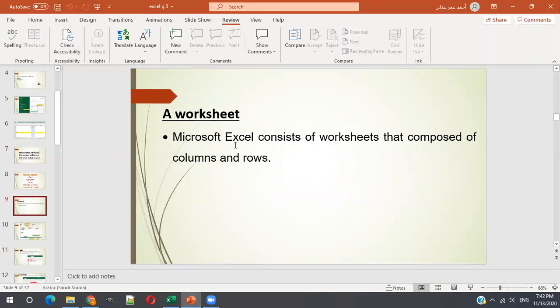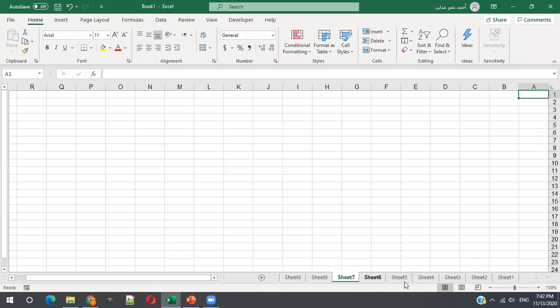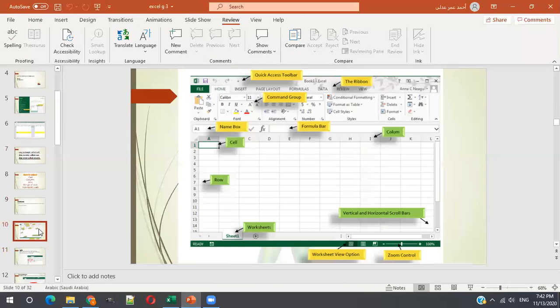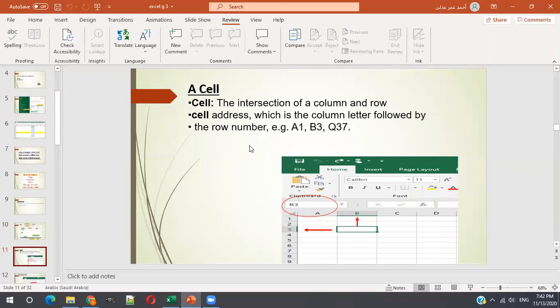Worksheet. Microsoft Excel consists of worksheets that are composed of columns and rows. Yes, a lot of sheets. Okay. This is called a row, this is called a cell, this is called a column. Okay, very good. This worksheet, name box. Yes, very good. A cell: the intersection of column and row.